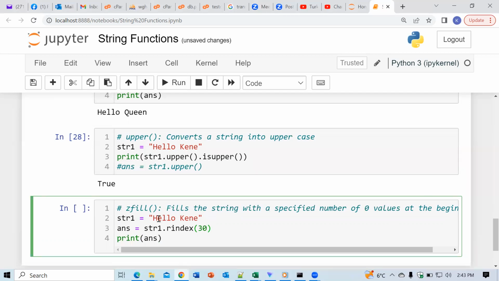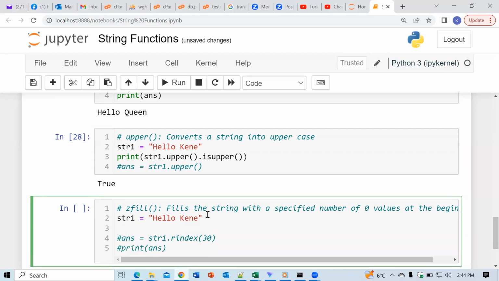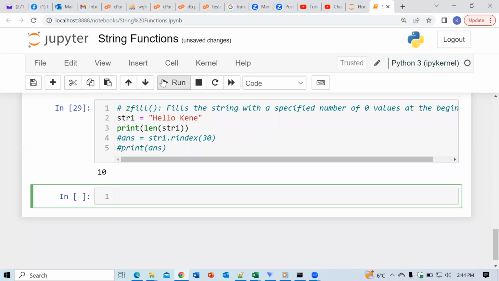How many characters do I have here already? Just let me count that manually. 0, 1, 2, 3, 4, 5, 6, 7, 8, 9, 10. 10 characters. So just to be sure about that, I'll comment this out and this as well. Let me print the length of the string there. Len of str1. Let's see. 10. Okay, so that's it, guys. 10 characters make up this string str1.